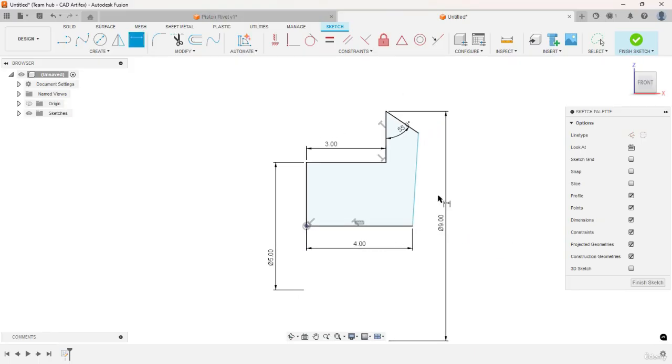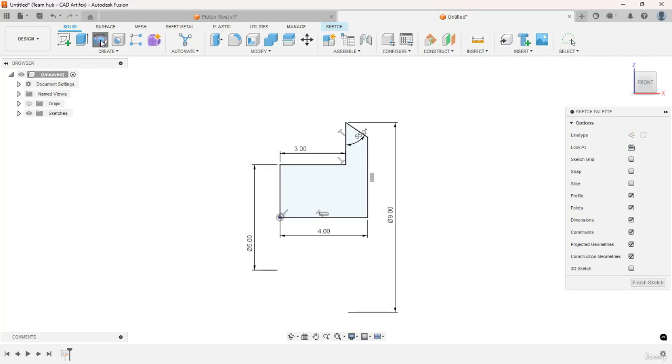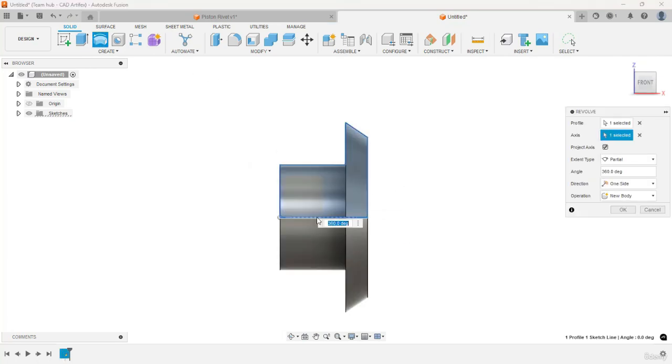We should give vertical constraint here. Invoke vertical constraint. Okay. Now the sketch is fully constrained. We'll go for revolve feature. Select revolve feature. Profile is already selected. Axis. Select this line.